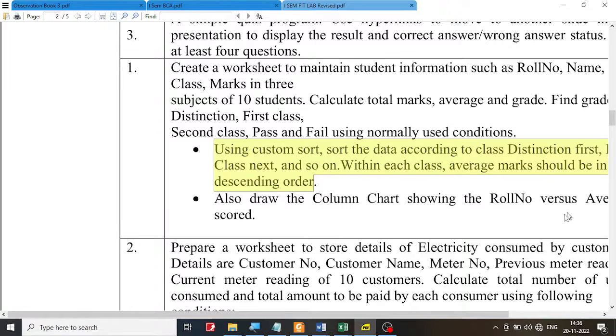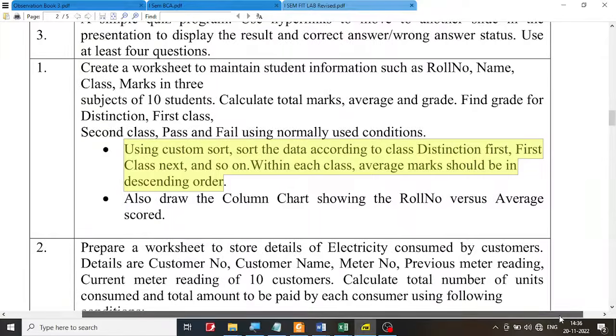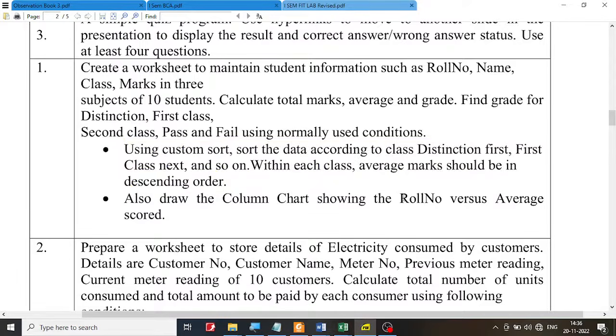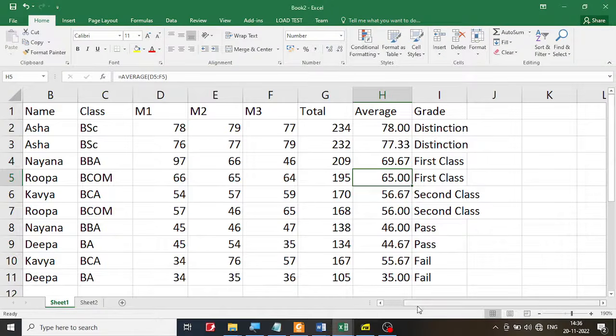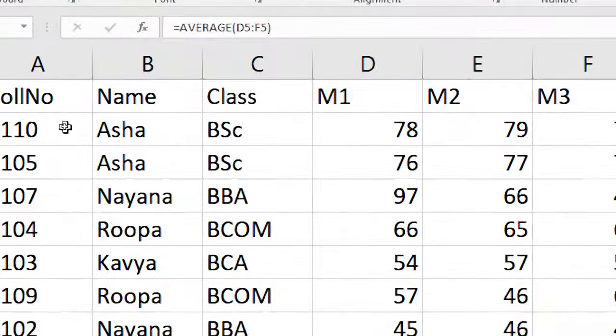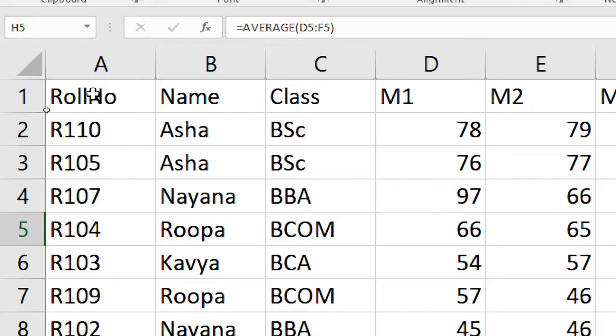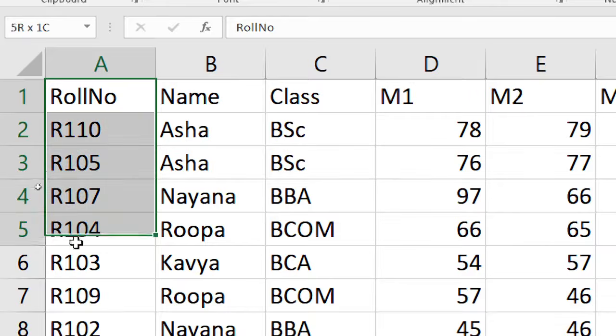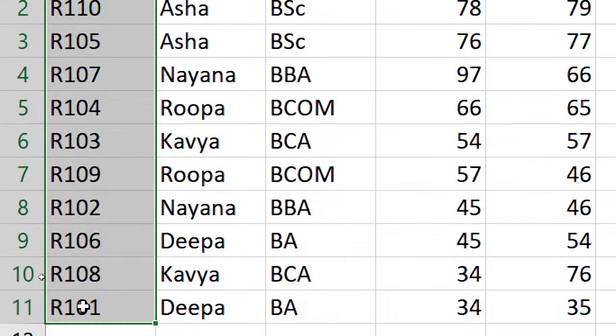And the last hurdle that we are supposed to cover is to create a column chart that shows the roll number versus average marks. So let's select both the columns. I'm going to select the roll number. Remember, very important thing, you need to select even the title here, not just the marks, the title also. So click in the middle, not the fill handle. Click and drag and select all the values.